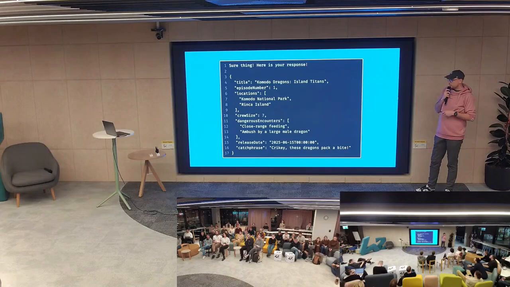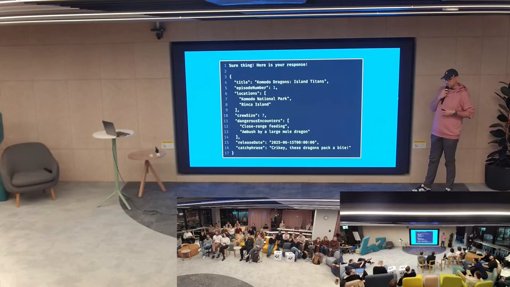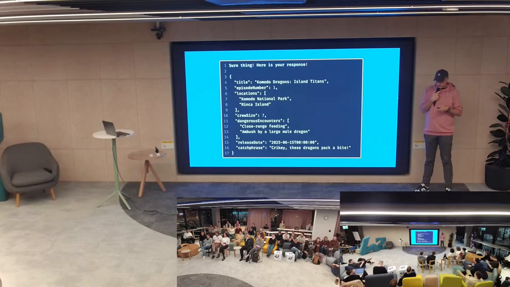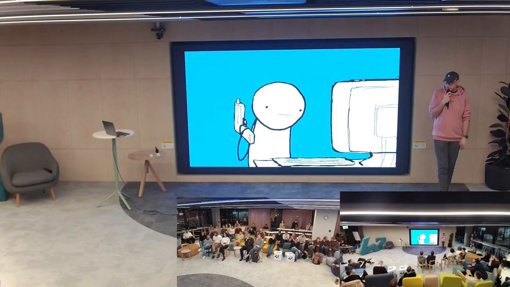Sure thing, here is your response. And then the JSON. So that's a thing that I've had multiple times already. That like, it does give you the JSON, but it's not exactly the JSON you want, or it adds something else, that, hey, it wants to be nice, but it isn't. So what's the solution?